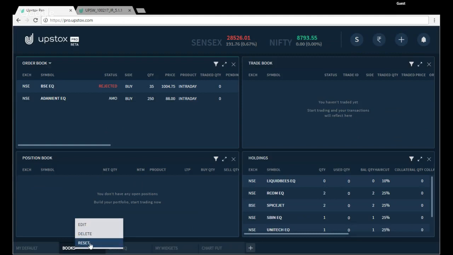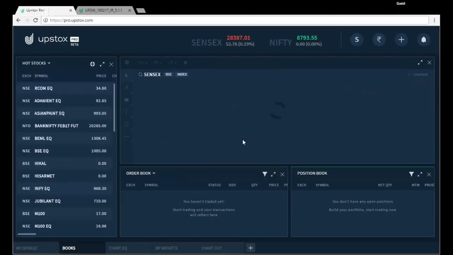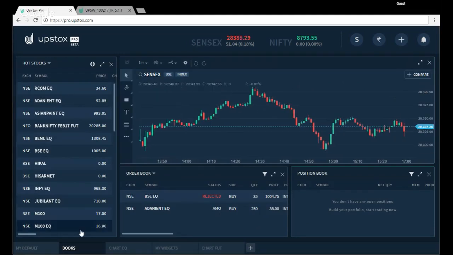You just click on the reset option and it will ask you, are you sure you want to reset the workspace? When you click yes, it will load a default workspace that we have. So I'll just click on yes. It automatically starts loading the default watch list that we have. So now your books has actually changed to the default watch list. You can do this for any of the workspaces.